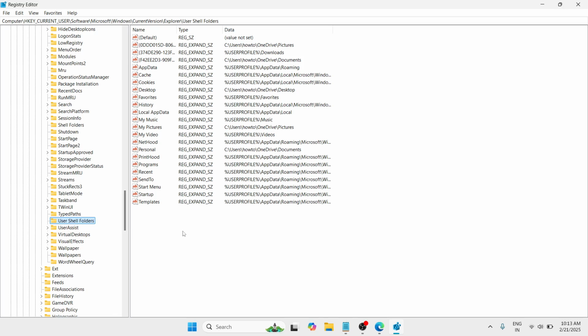The moment you click on that, your User Account Control will ask you to say yes. Just go with yes so that you will be redirected to the Registry Editor.